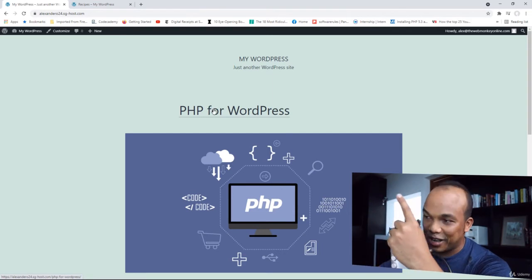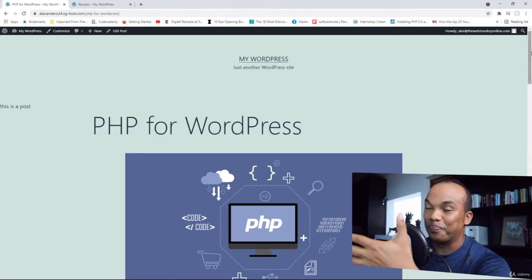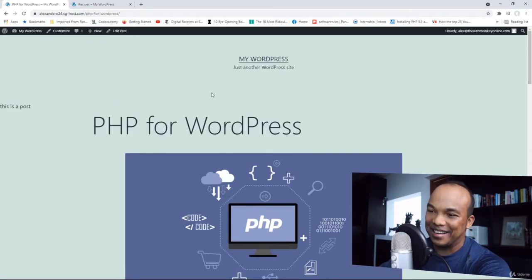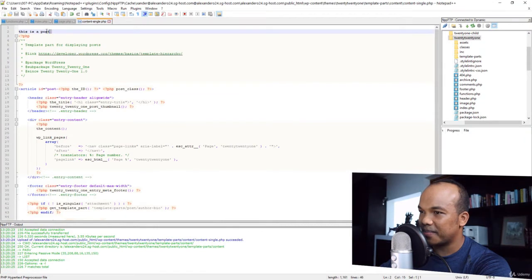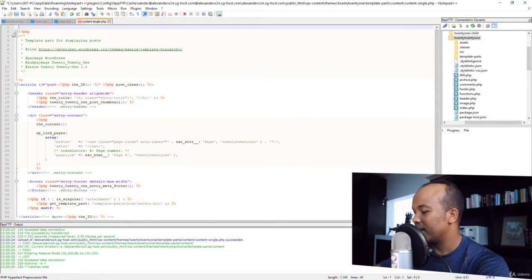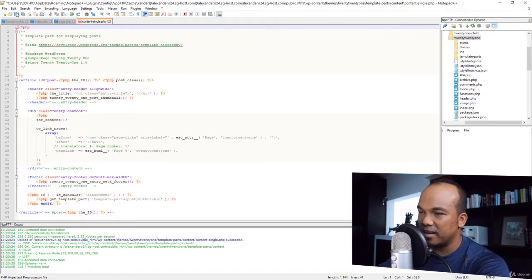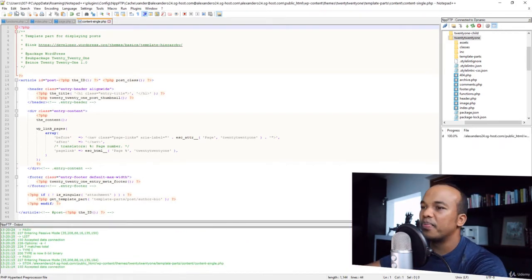So if I was to now go to PHP for WordPress, the actual page itself, now you can see it says this is a post. I'm sorry, I do lose my train of thought when I'm recording. It's not easy. Okay, but right now you can see it says this is a post specifically for this post right here. Okay, whew, that was close. I'm going to go back and I'm going to remove this. Okay. And once again, WordPress is of course using PHP to pull in all this information.